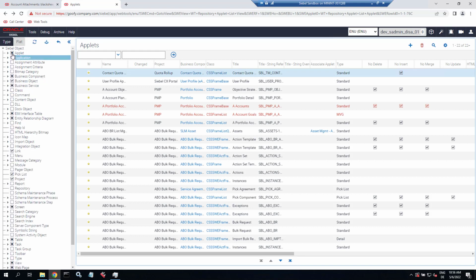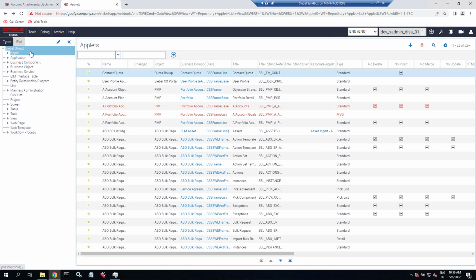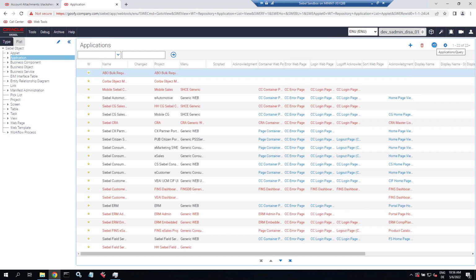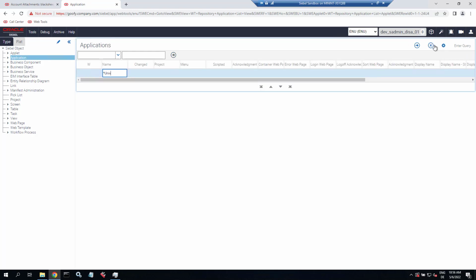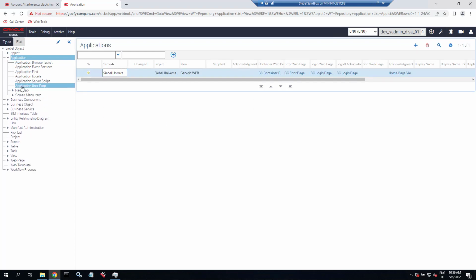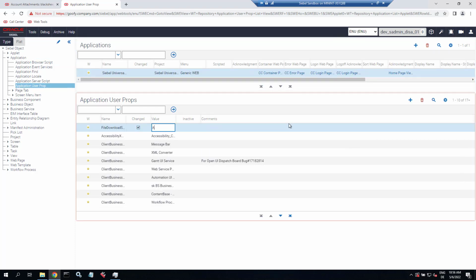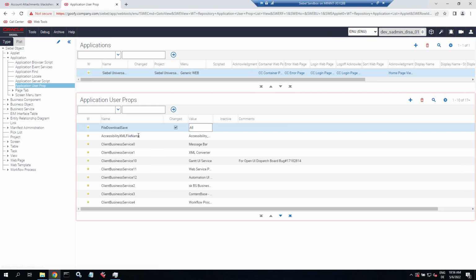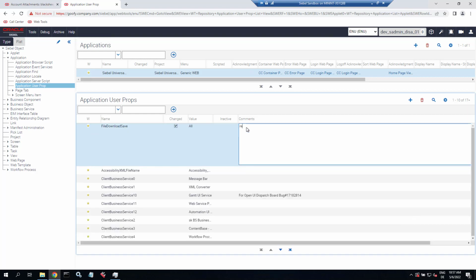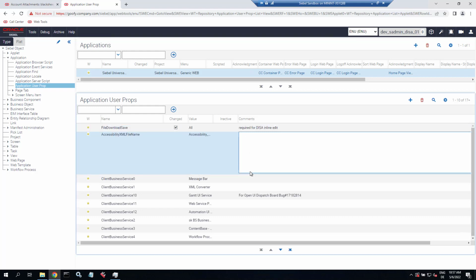It goes to application user props. So just make sure I see everything for application in the Object Explorer. Search for the application you want to modify, in our case, Siebel Universal Agent, and in the application user properties, add a new record, file, download, save, and set the value to all, or a comma-separated list of file extensions you want to allow. So all is, of course, good for a sandbox. All types of attachments can now be inline edited.